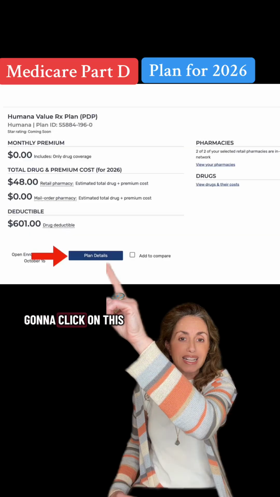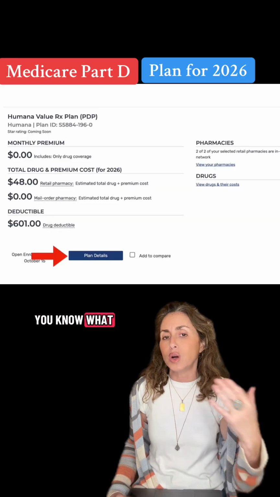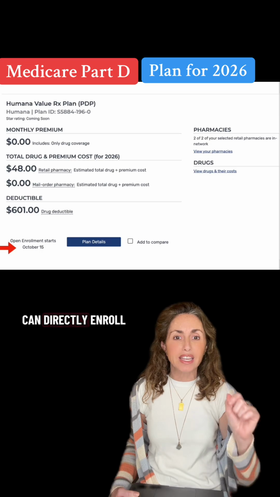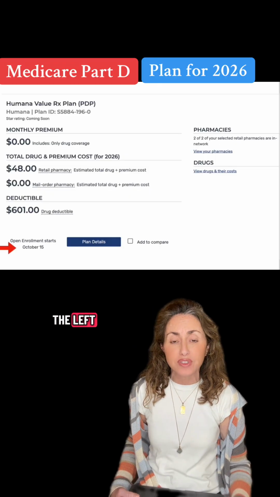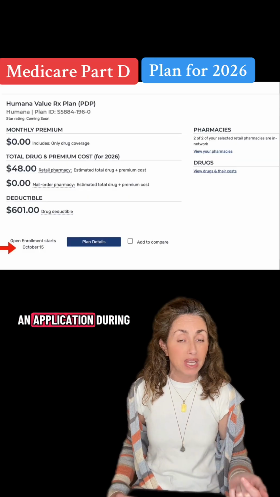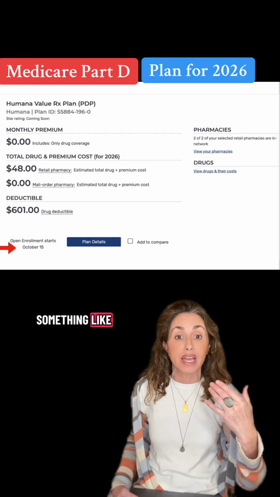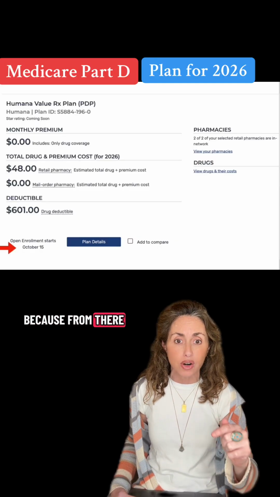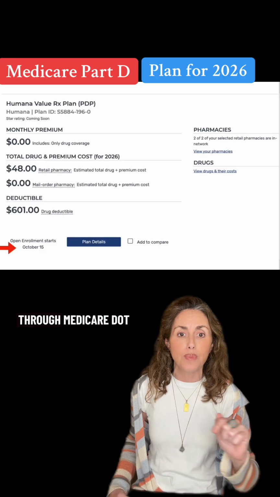Then what you're going to do is click on this and you can look at the plan details. It's going to break it down for you, what it's going to cost monthly, what tier the drugs fall on, etc. You also then can directly enroll in the plan right from the website. I can't point to it, but if you see the arrow all the way to the left, I'm filming this before October 15th, which means you cannot yet submit an application during the Medicare AEP, but as of October 15th, where that red arrow is, you're going to see something like enroll in plan, and then you're going to follow the prompts from there, because you'll be able to actually enroll in the plan that you've chosen right there through Medicare.gov.